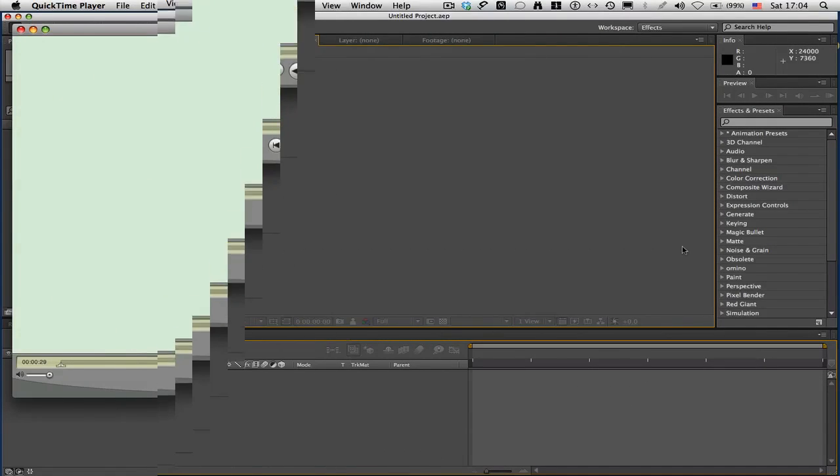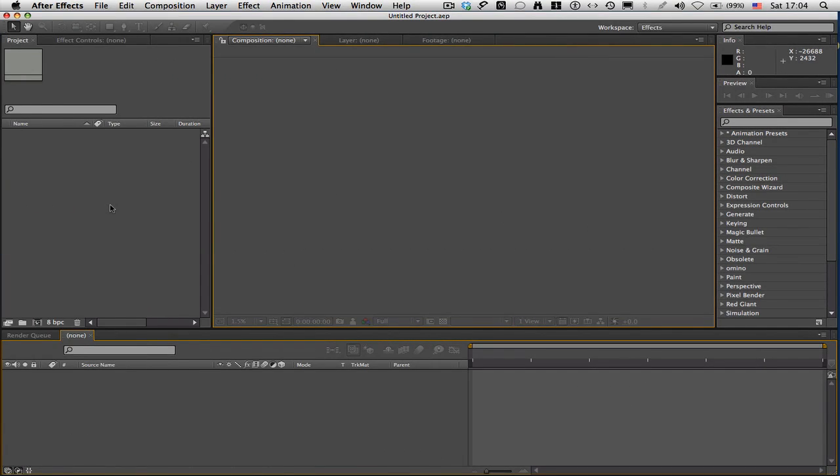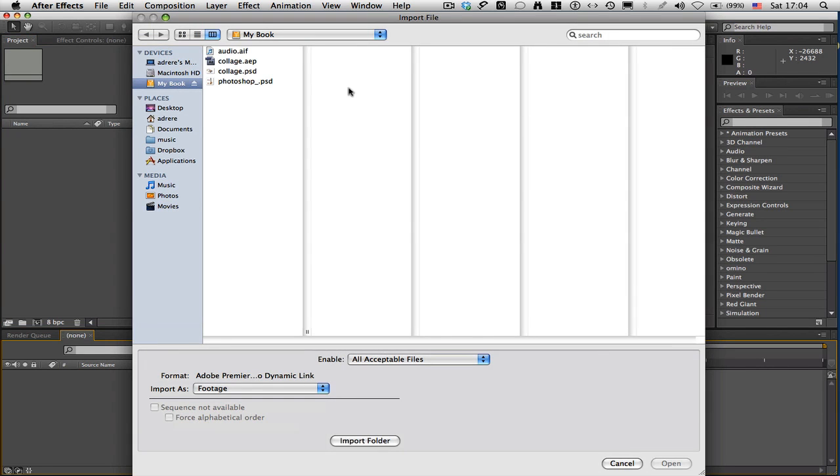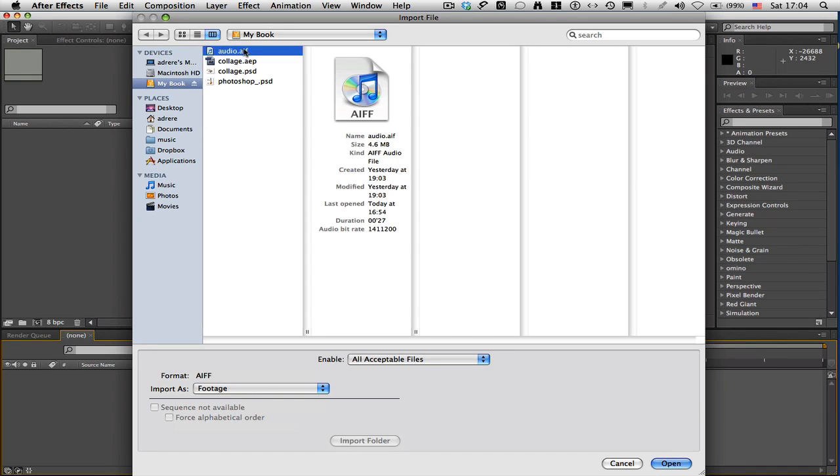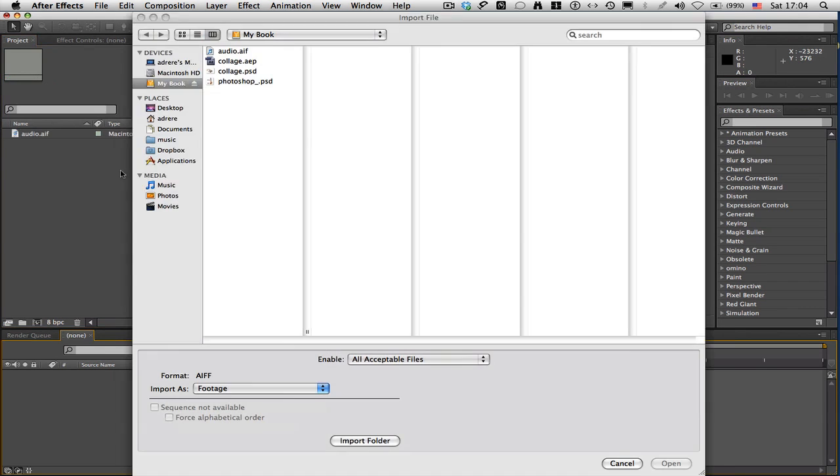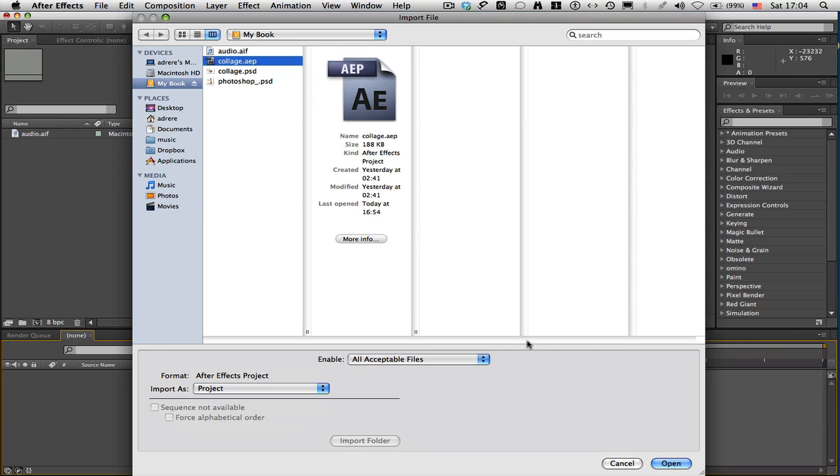Okay, let's start. First of all, let's import project files. If you don't have access to the project files, it's okay. You can use your own graphics, your own audio as well. But if you really want to go along with this tutorial, you can use these files. So I'm gonna import the audio, import this composition as it is.